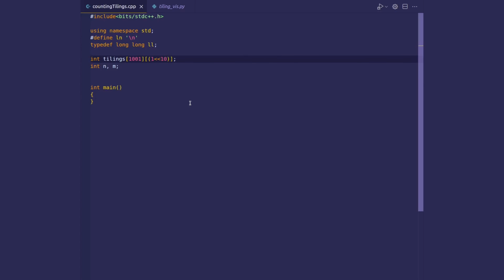As I said, I will call it tilings and it will be of size 8001 because as you will see in the implementation, I will actually need to go one entry beyond the limit of 8000. And the second dimension is just 1 shifted by 10. I will also define my mod as a constant. Next, I will read the length and the width of my grid. I will initialize my tilings at 0, 0 with 1.